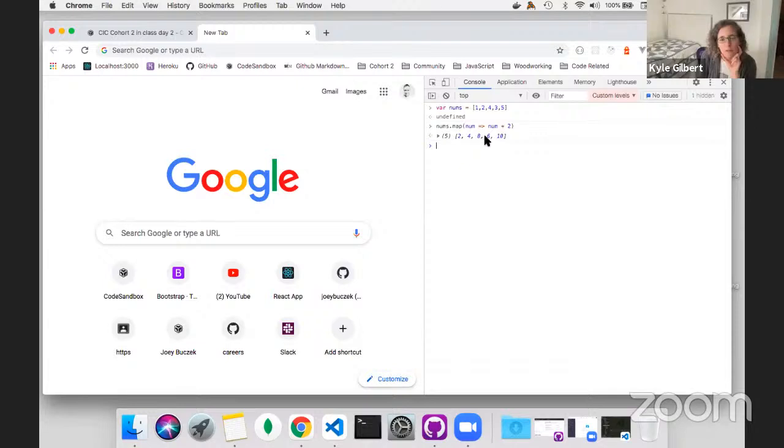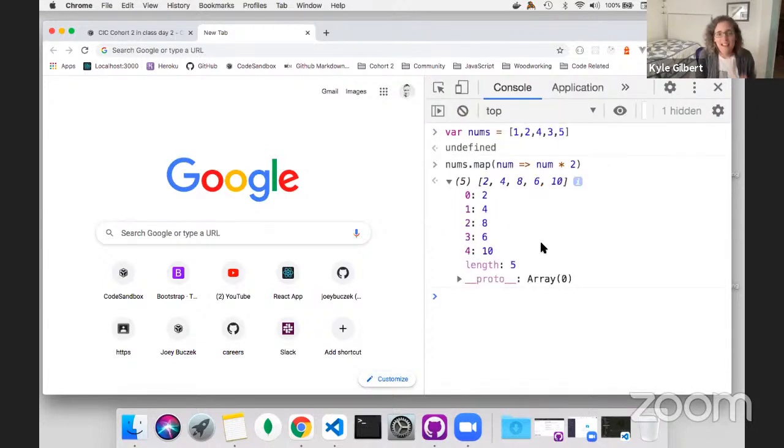Can you make the text bigger? Oh, I'm sorry. That window? Yeah. Yeah, thanks. How's that?